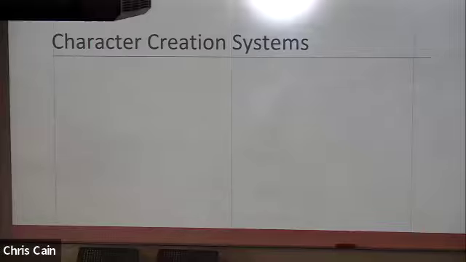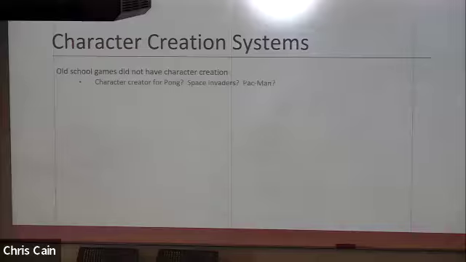So know your audience, but also characters. Note that a lot of games that were released very early on in games history didn't have character creation. Is there a character creator for Pong? Is there a character creator for Space Invaders or for Pac-Man? You were just given a character and a series of levels to beat that took your skill.